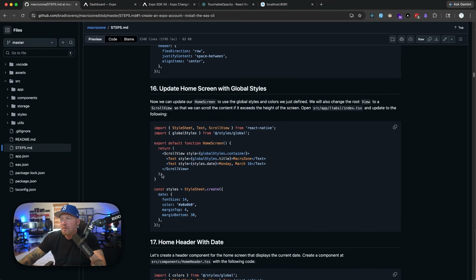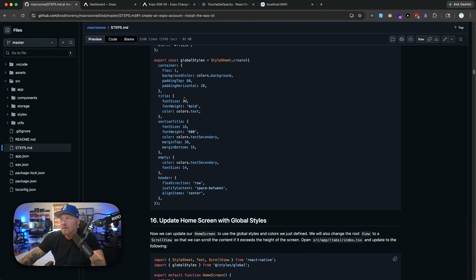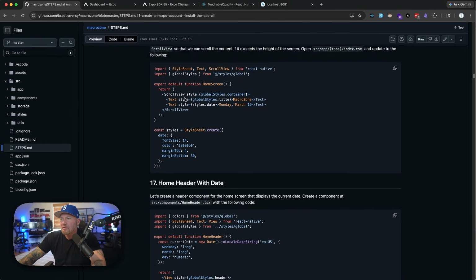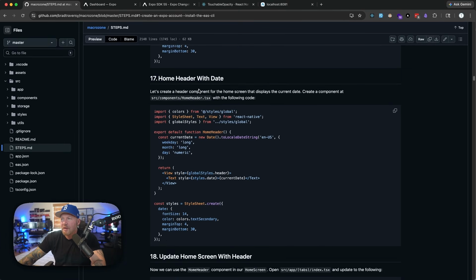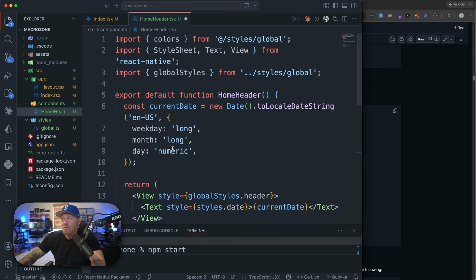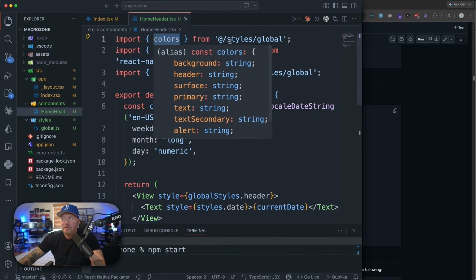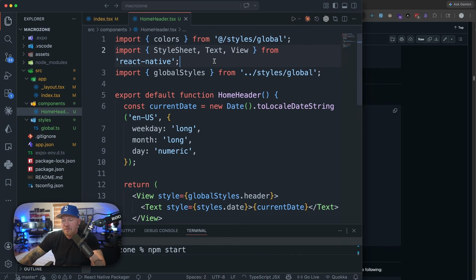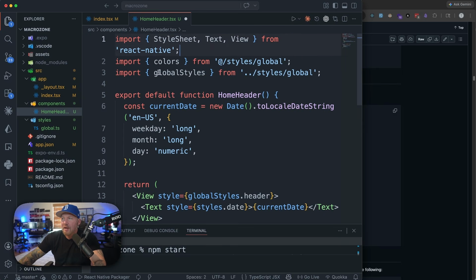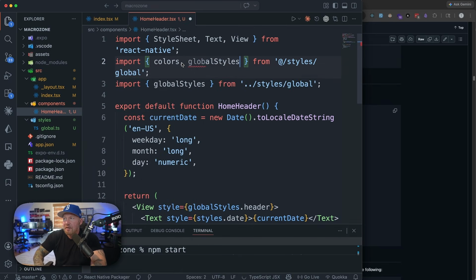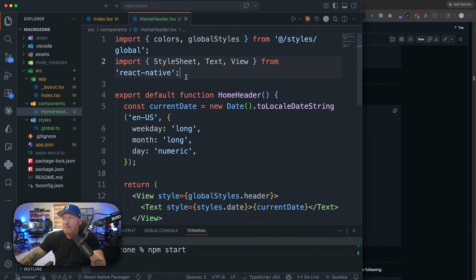And then we can get that code here. What is it? Number 16, I'm sorry, that's not it. 17, home header with date. So I'm going to copy this and paste that in. We'll go over it, very simple. We're bringing in colors, which is that object of colors from our global file. Actually, we should probably move this up top. And then also global styles, so we can do this. I don't know why I put two different lines there. Okay, and I'll fix that in your version.